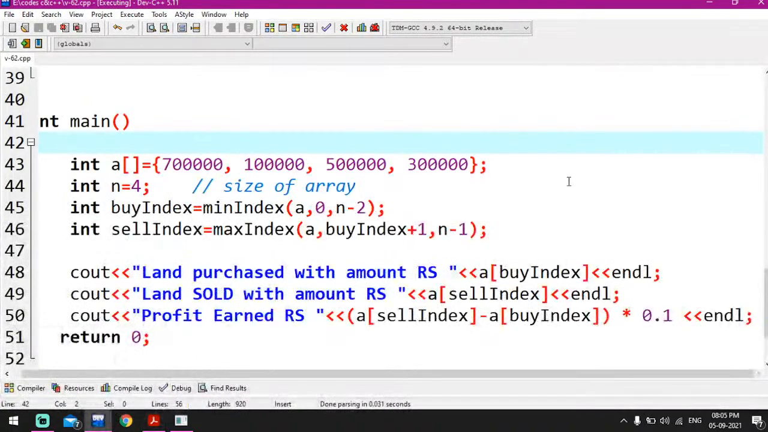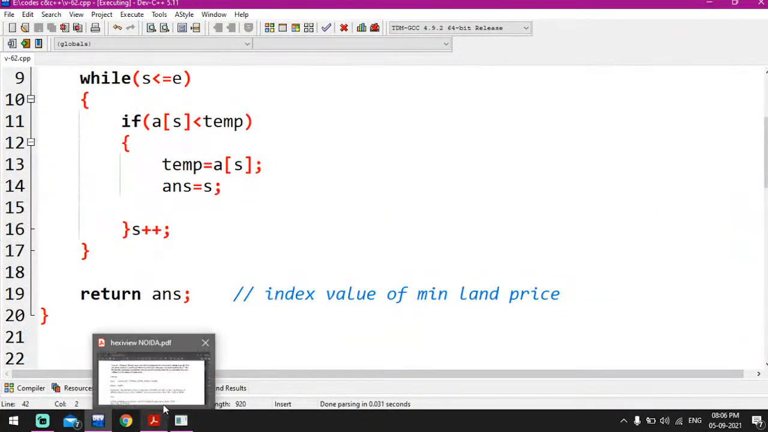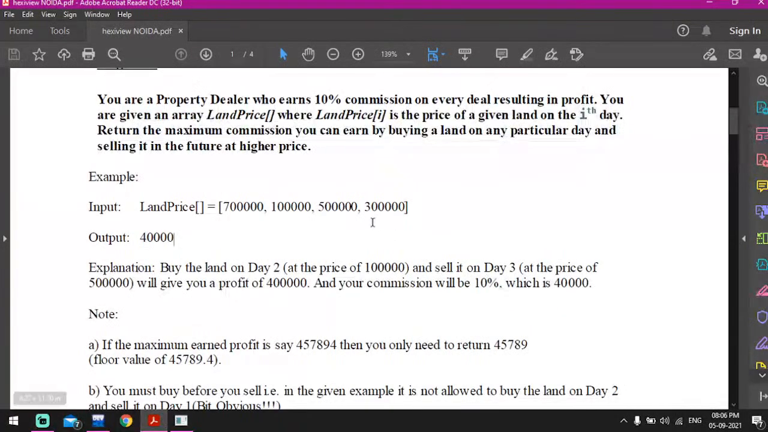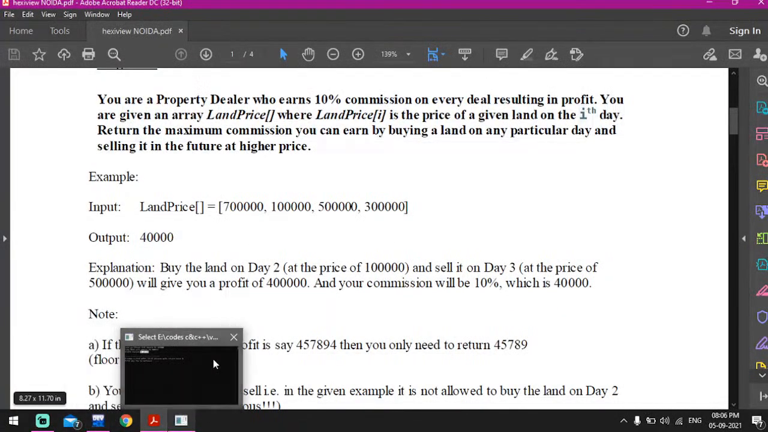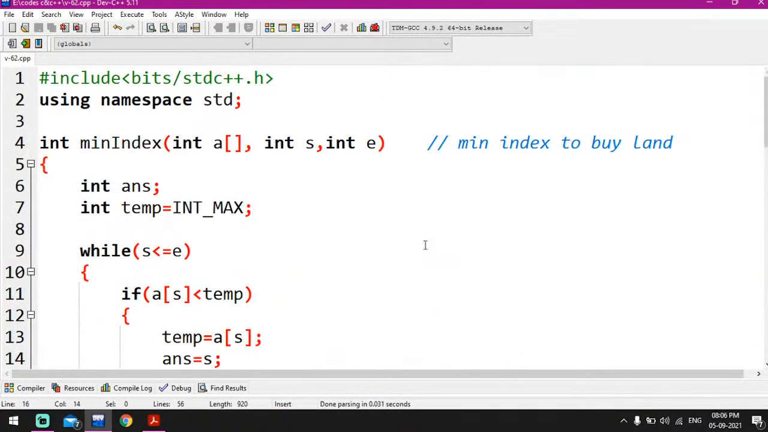Okay, so that was all about the code, how to sell and purchase the land to earn a profit. That was all about this particular video, and in the next video we will be covering some more interview questions of some more interesting companies.